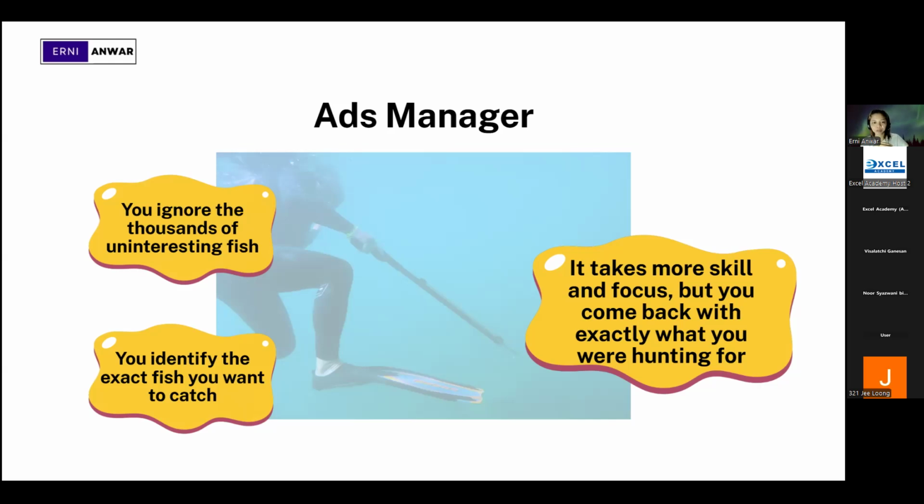But ads manager requires skill. When you do ads, it doesn't mean that I do one ad and 100% I will achieve my target. No, it doesn't work that way. Sometimes you need to do it for months, and only then can you capture the exact fish that you wanted, the exact creative videos that succeed. So it requires a lot of skill and focus. It doesn't rely on just one or two creatives or campaigns, where you spend a certain amount and then you succeed. No, it doesn't work that way.